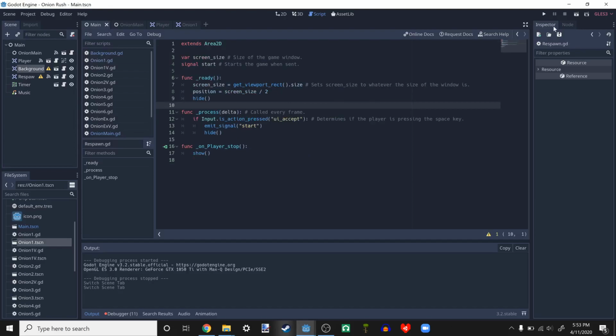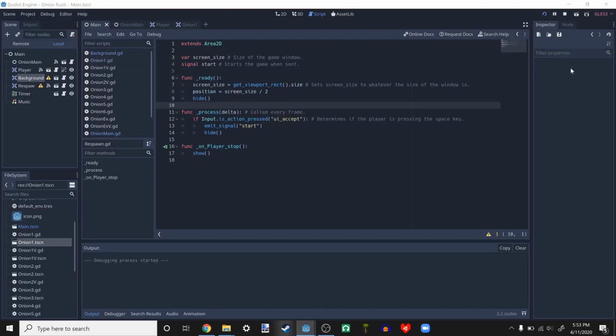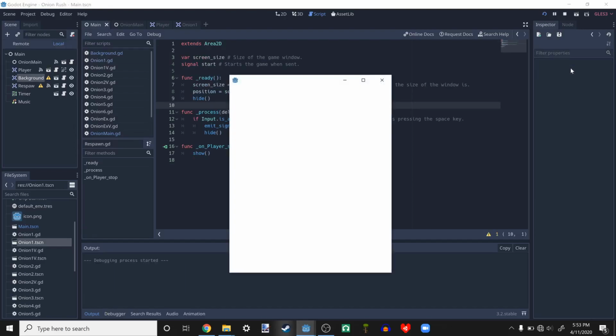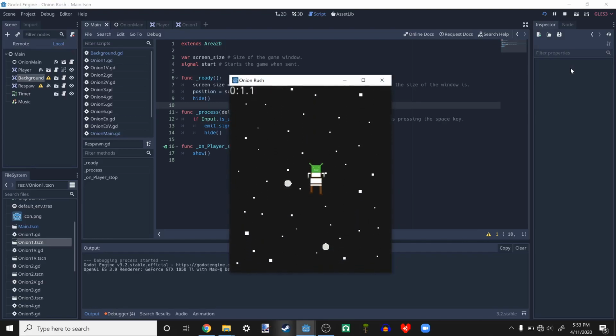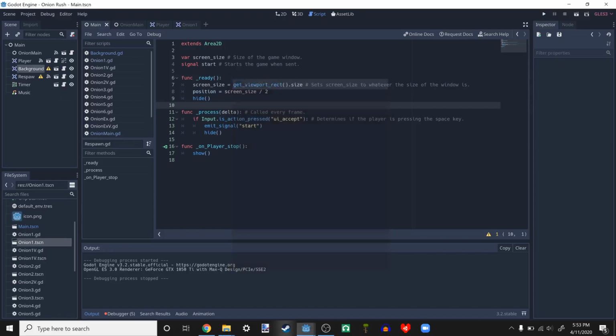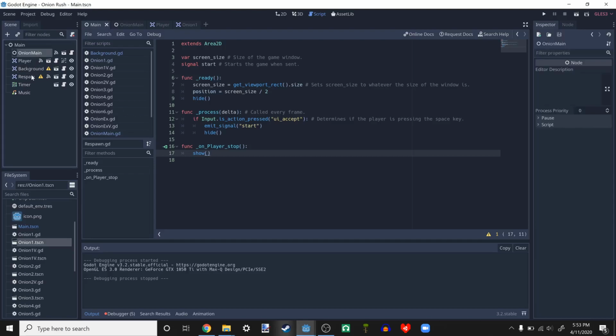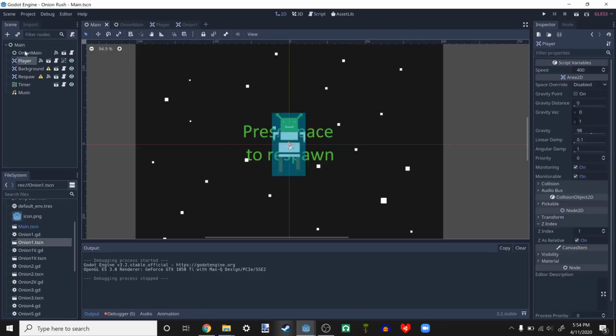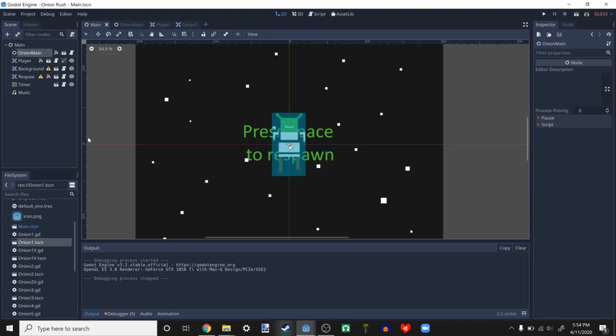So this is the respawn. If we play this again, here I am, I just died. Now this thing shows up, it says press space to respawn. If I press space, I respawn. Hallelujah. So basically, if you press space when this is showing, it sends the signal to onion main and to player to show. So now it's going to show the onions and the player when they were hidden. And then it's going to hide itself, if that makes any sense, hopefully.